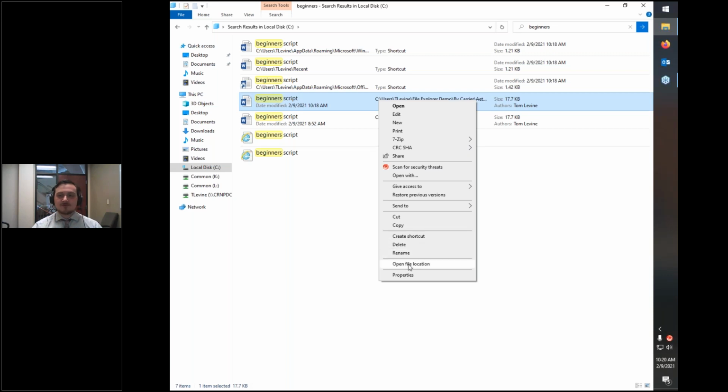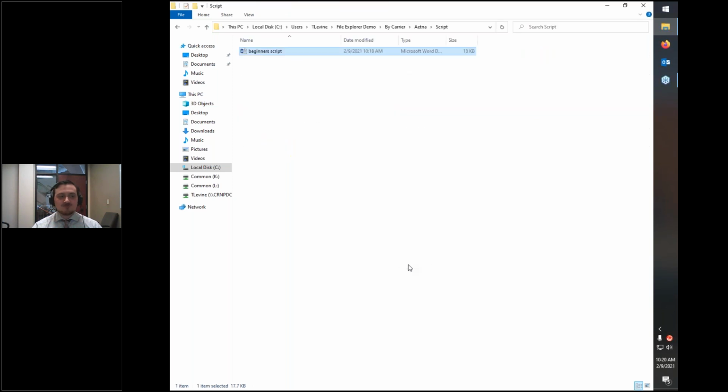Near the bottom, right above the properties, it says Open File Location. I click on Open File Location. Now we look at this little Explorer bar up top, and it tells me that I'm now back under Users, T. Levine, File Explorer Demo, by Carrier, Aetna, Script. And I have this file here.